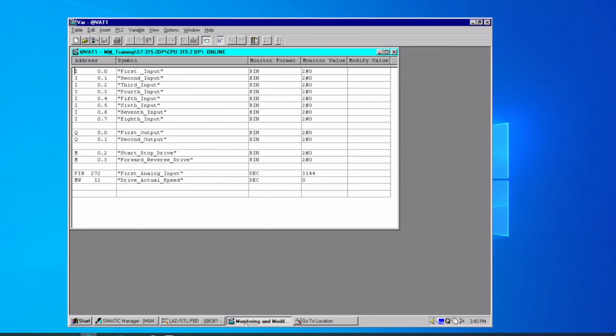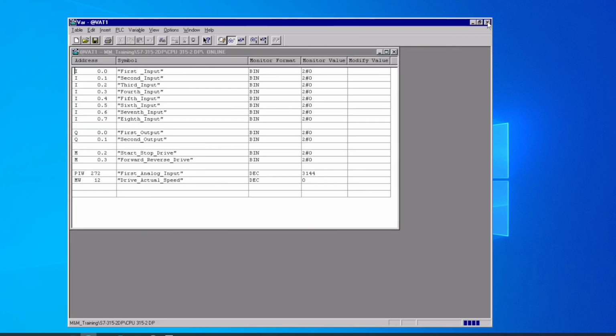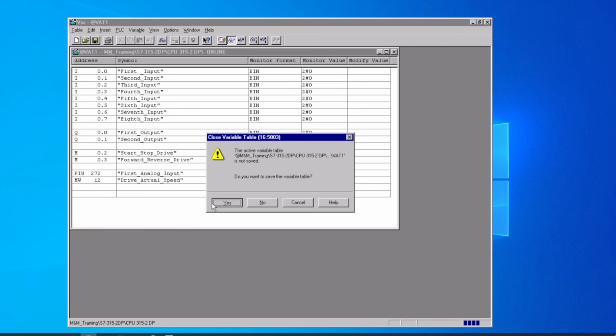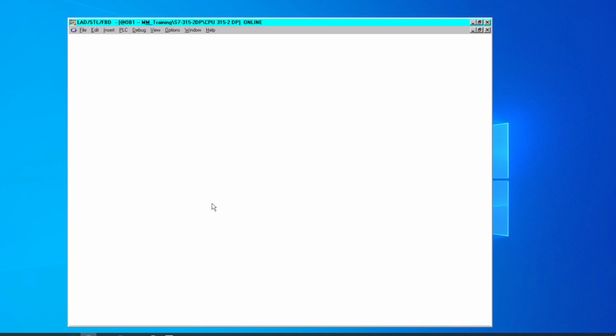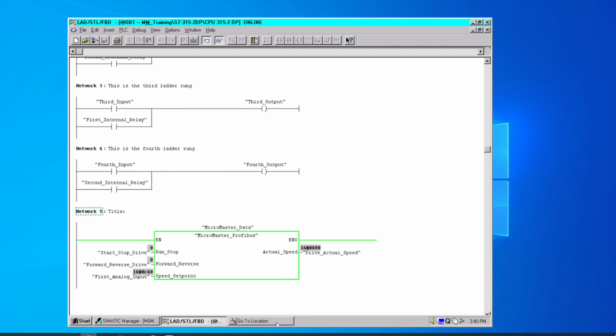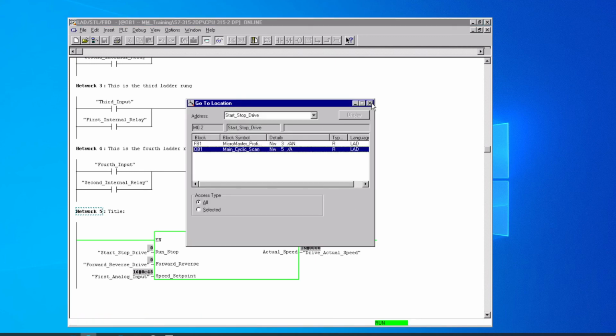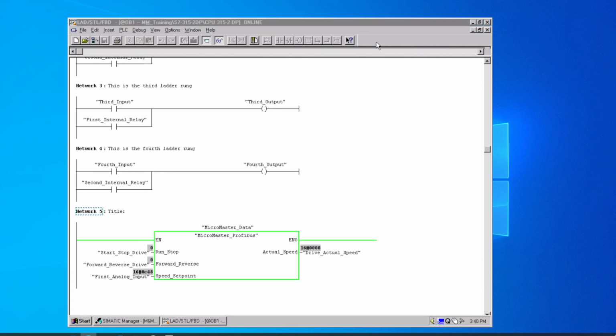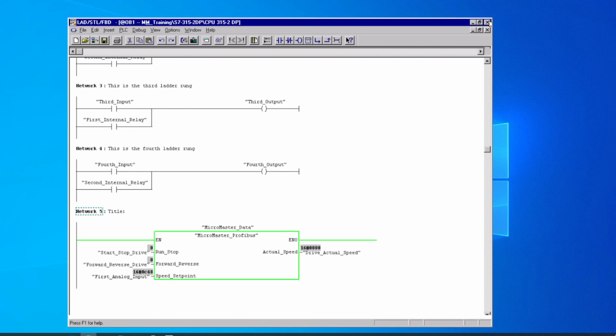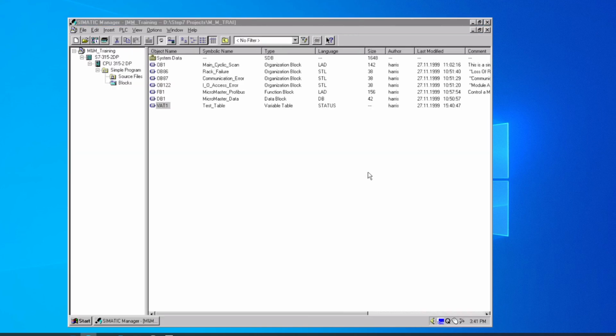So you see we have our OB1, we have our variable table. If we go close that, it's going to prompt us to save our changes because we did change some formats there. And we can just close our little cross-reference go-to box there and get that out of the way. Close our OB1 ladder monitoring screen that we're looking at. And that puts us back at Simatic Manager where we started.